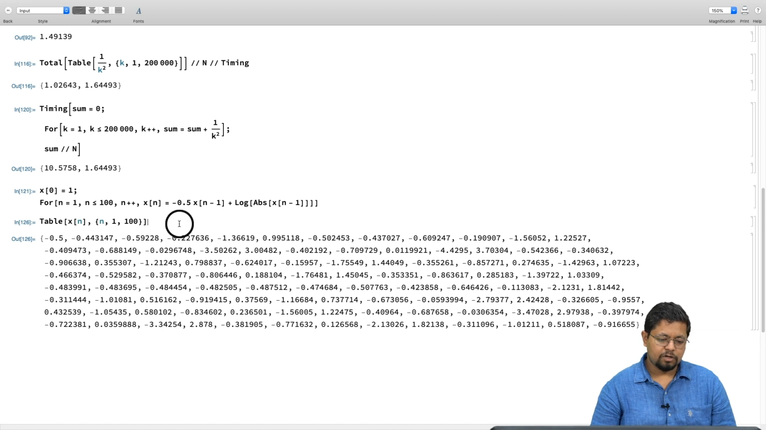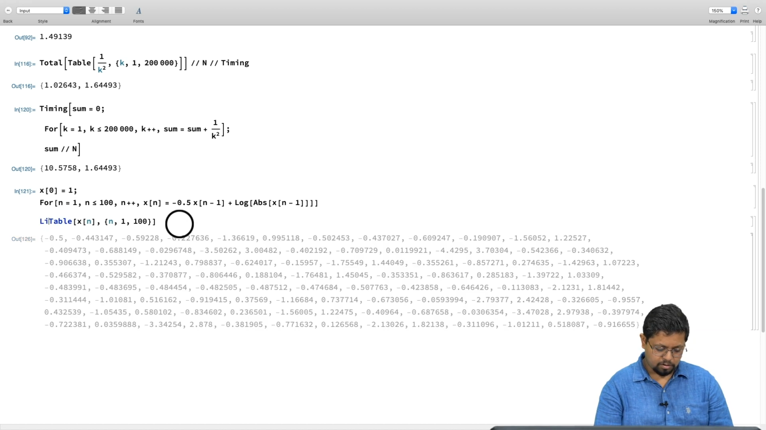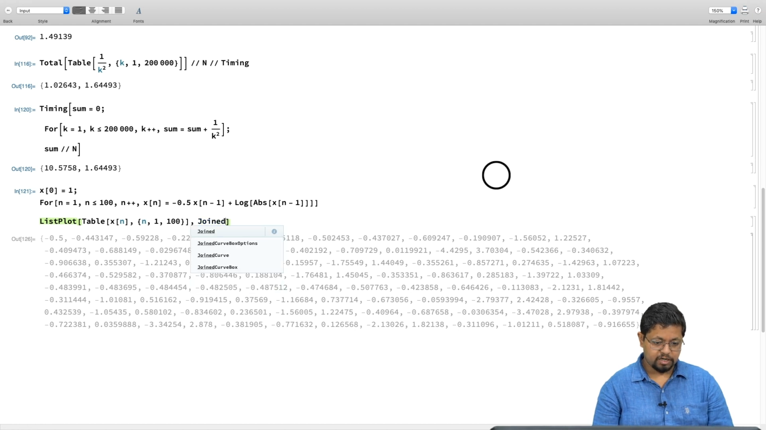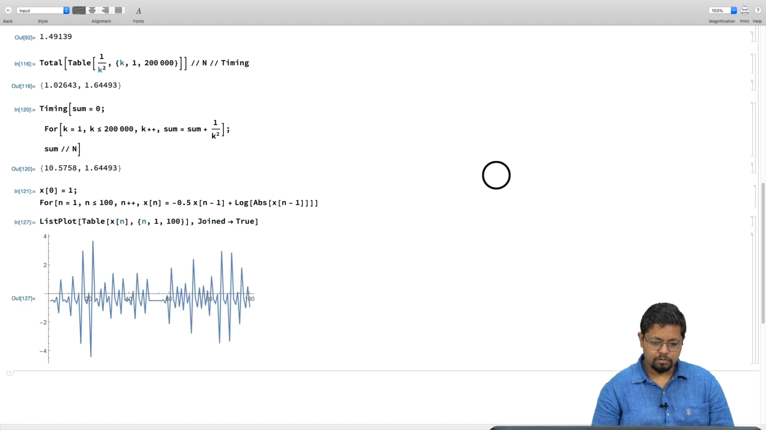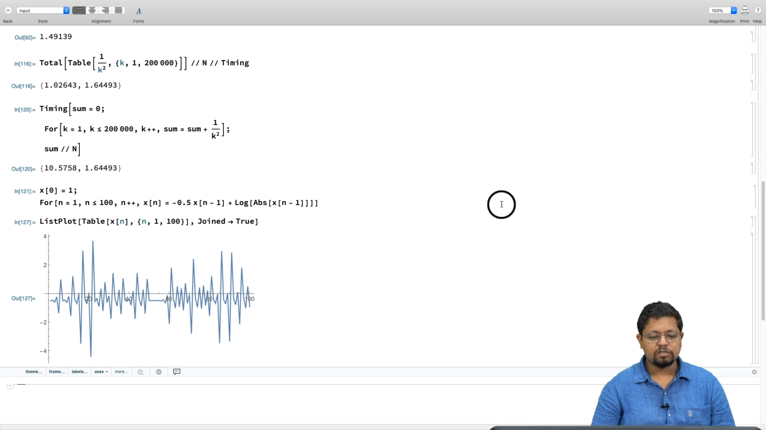If you want, you can apply a ListPlot on this just to see how these numbers varied with each iteration. So I'll say Joined is True. You see it's some sort of oscillation. So this difference equation leads to some sort of oscillation. In this particular case, I could not have imagined how to do this from a table command, so I had to resort to a for loop.